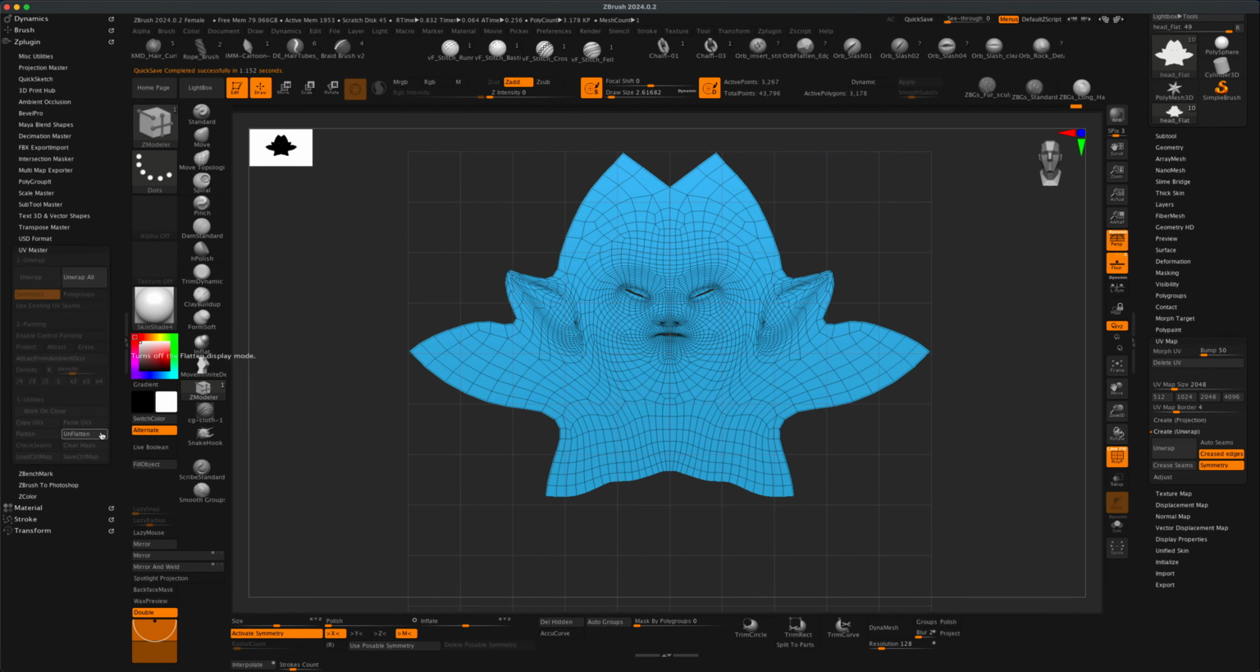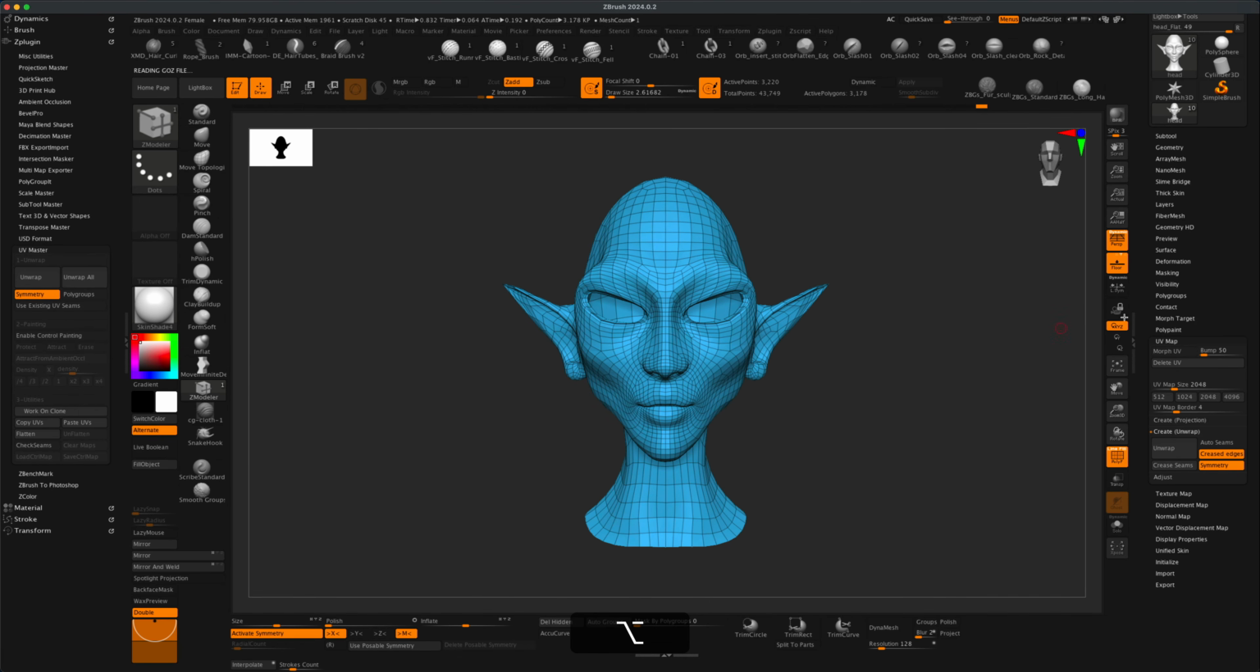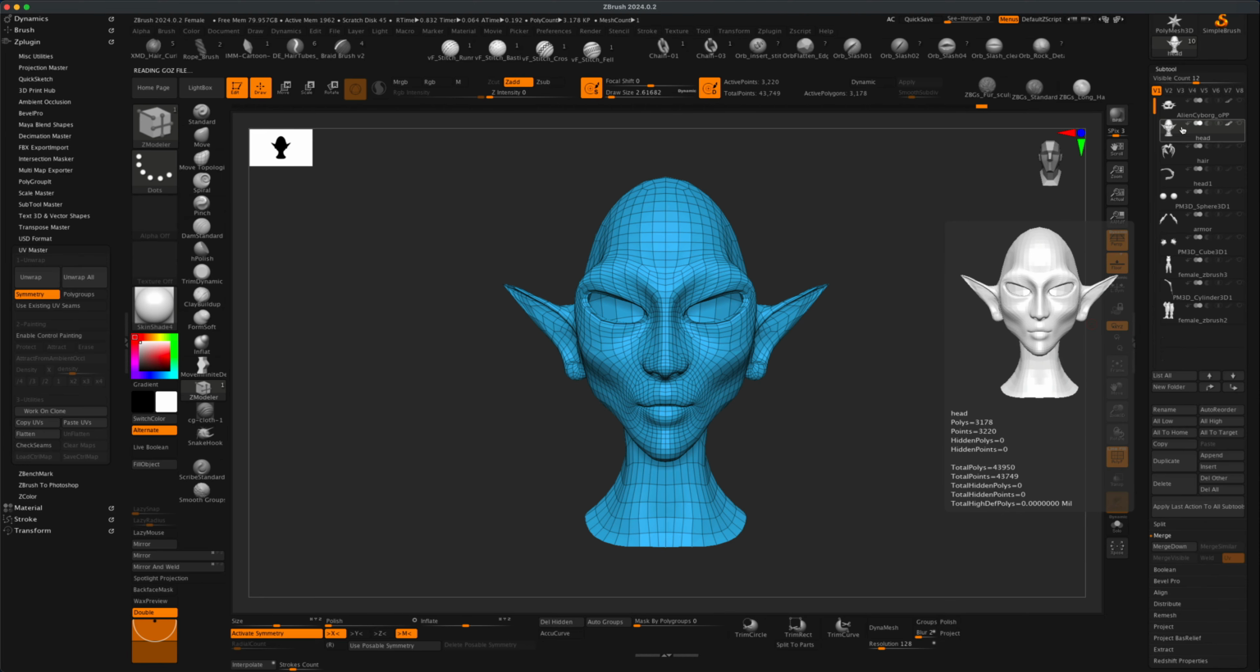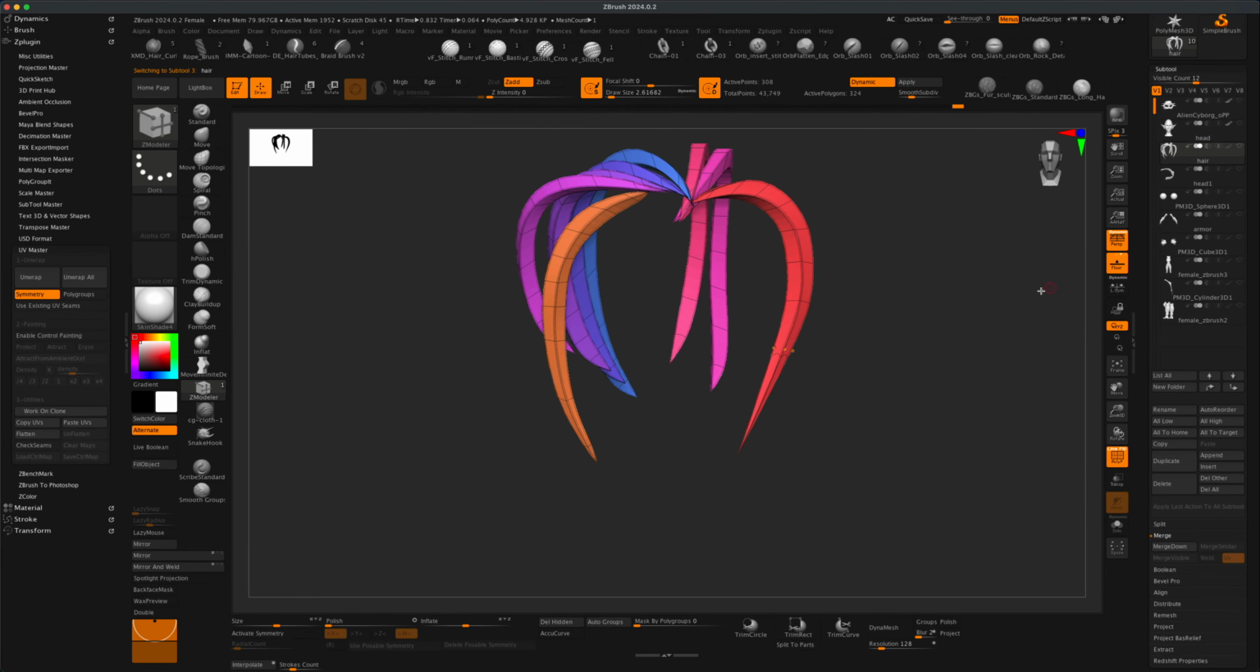All right, I'm happy with this. I'm going to do unflatten. And now this is done. And now we did the mask, we did the face. Let's go ahead and do the hair next.